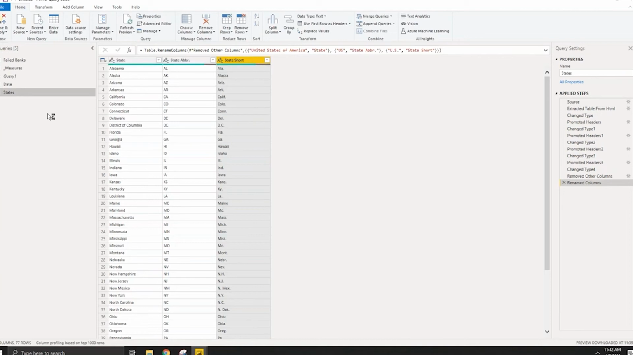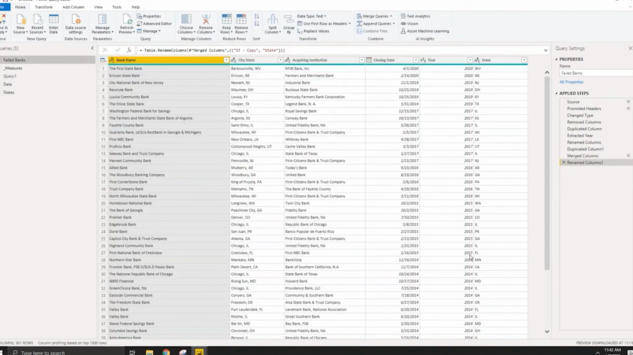So what are we going to do with this? We could load this. We could build a relationship. It's going to work okay. What I would rather do is merge this into our failed banks table. That way our failed banks table has our full state name rather than just an abbreviation. All right, so let's do that. So this is a merge.